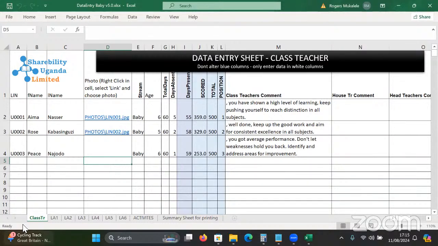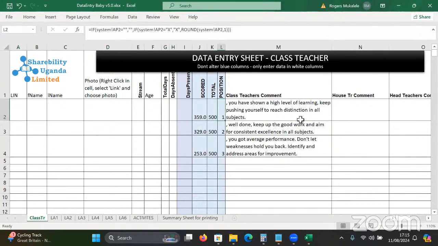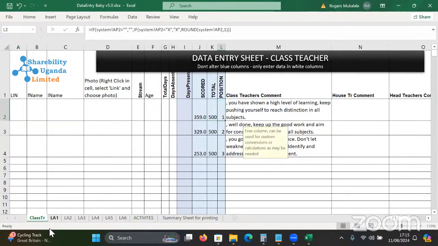When you open it, you find the class teacher sheet, which is the first sheet here for data entry. This is where you enter the names of the learners and the scores. For example, here I have some names. Let me remove them. The part where there is white is what you remove. The other part where there is blue, you don't remove.